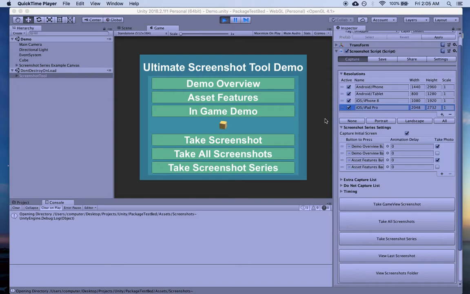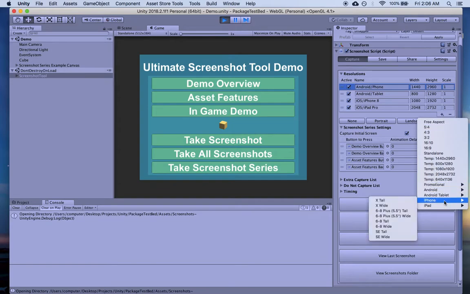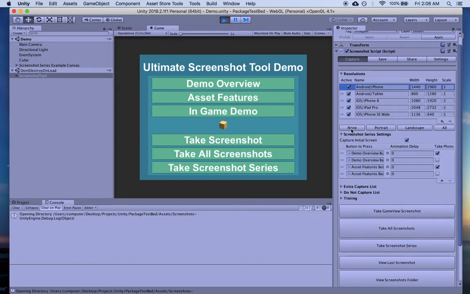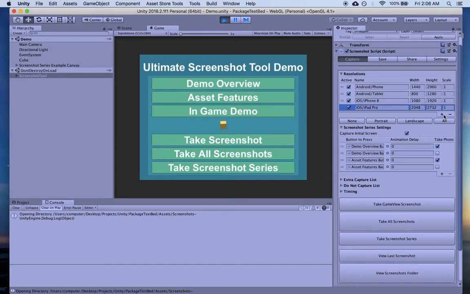So the first thing you want to do is select all the resolutions that you'll use, and I've already got a few input here, but you can add another if you want, or maybe if you don't want it, take it back out. And after that, you'll select what screens you want to take screenshots of.